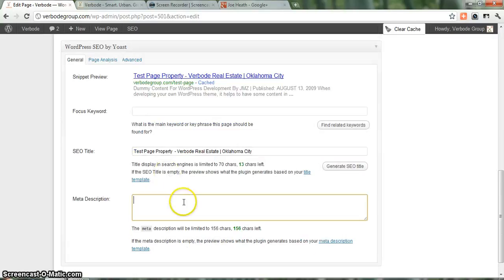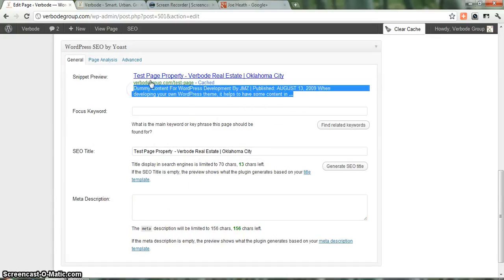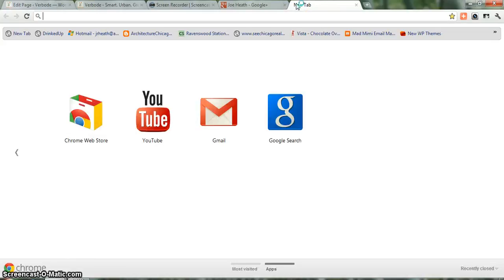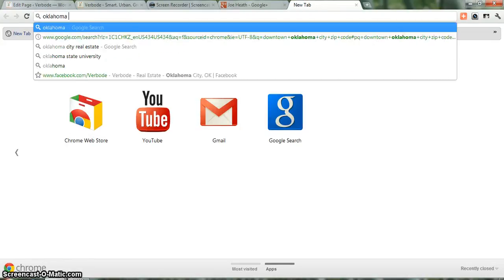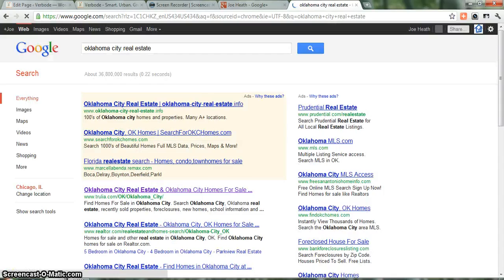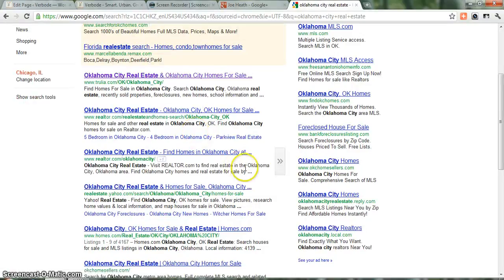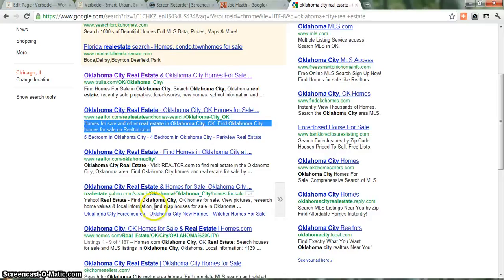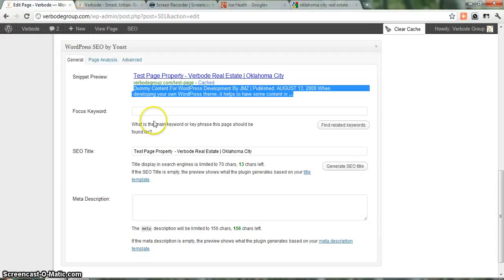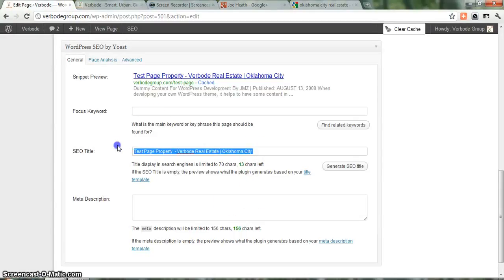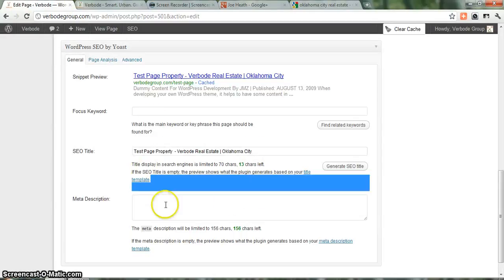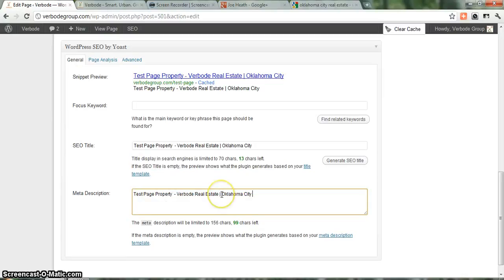Next, you're going to have the meta description, which is actually this part right underneath the link. So if we were to Google Oklahoma City real estate, we get some websites that come up, and all of these would be, this is the meta description, this is the meta description, and so forth. So we want our meta description to again have some keywords and have it be relevant to the page we're talking about.